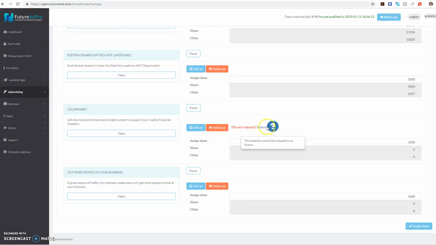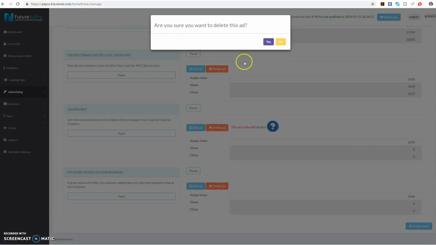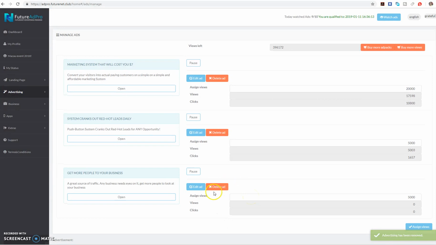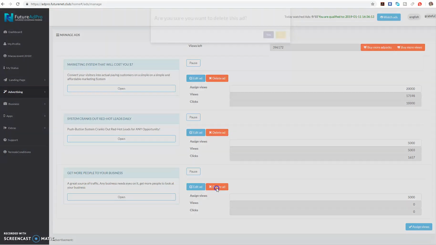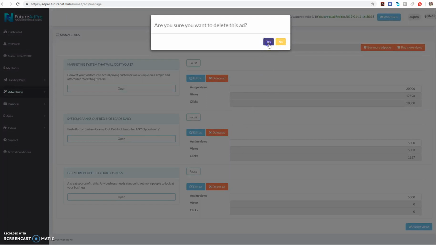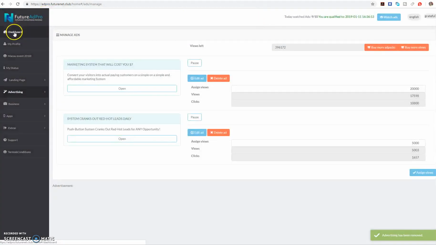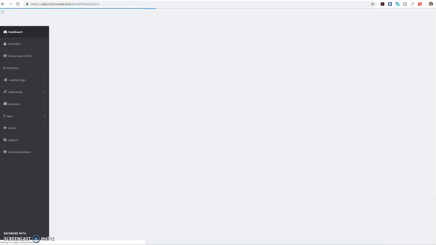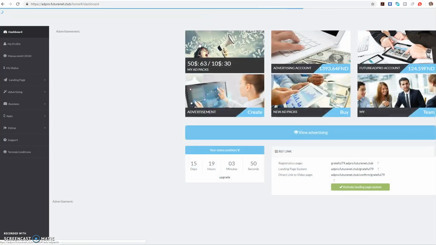So you can also see the reason. Apparently the link that I have on there cannot be included in an iframe. The website cannot be included in an iframe, so I might as well just delete that ad, and hence we move on, because I did not think this one through, so I'm going to delete it. But anyway, I basically wanted to show you how to create an ad, because that is quite straightforward.